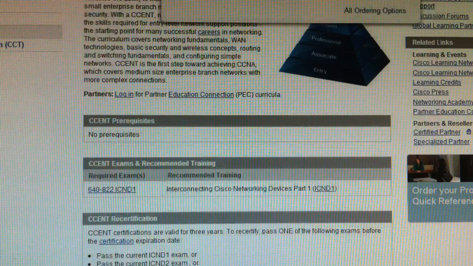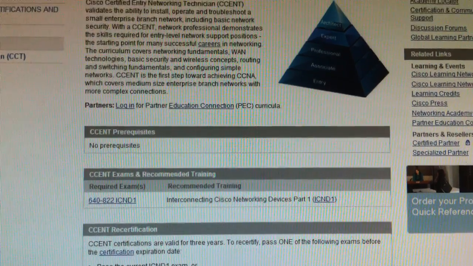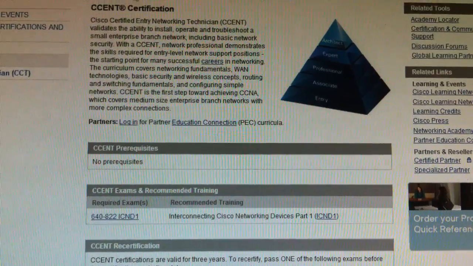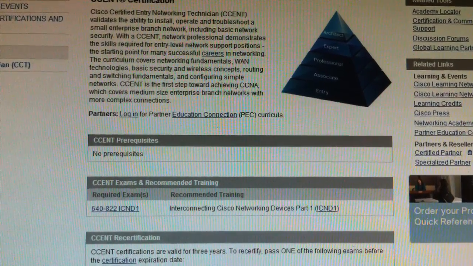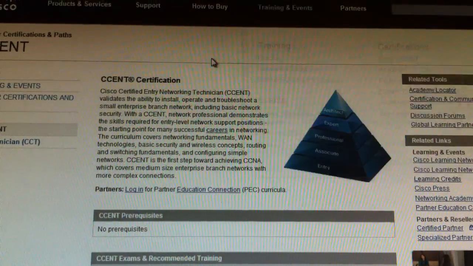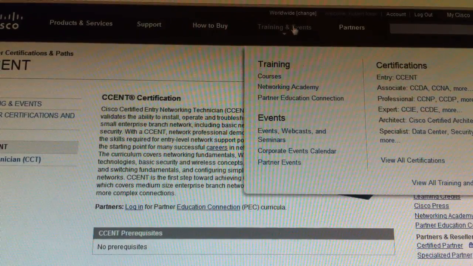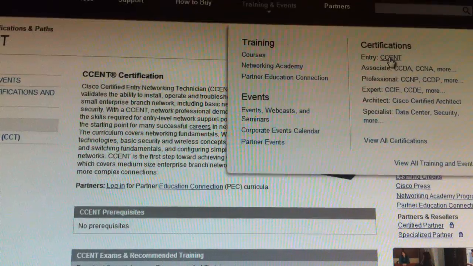But the nice thing about the CCENT exam is it's basic stuff. It's entry level. So I'm going to tip this back real quick. The CCENT exam, which is right here. This is the CCENT certification. You can go to Cisco's website, cisco.com, and click on training and events right here, and then go to CCENT. It's out of the screenshot, but it's right there.